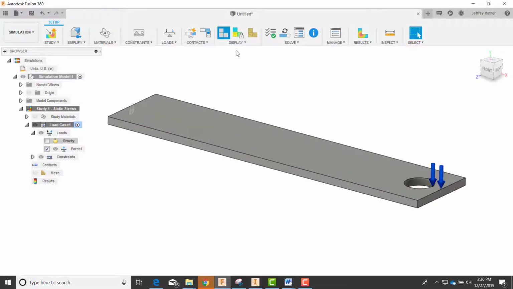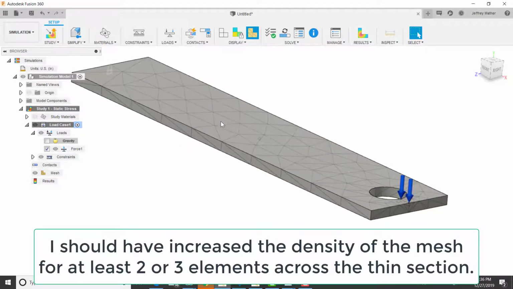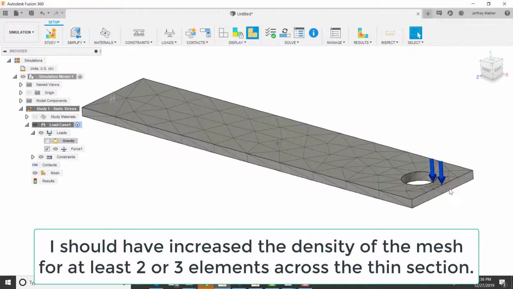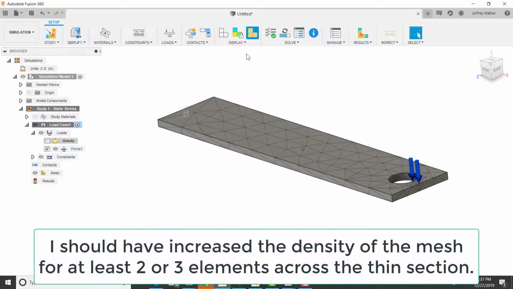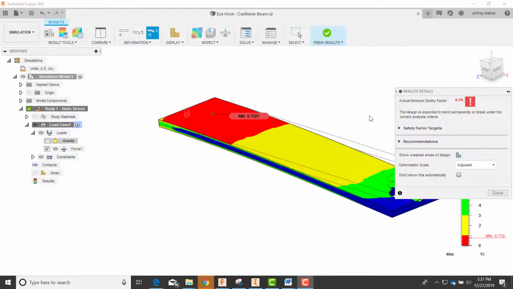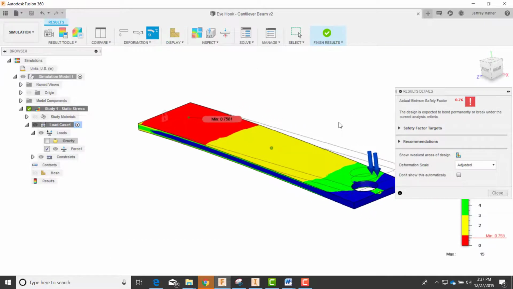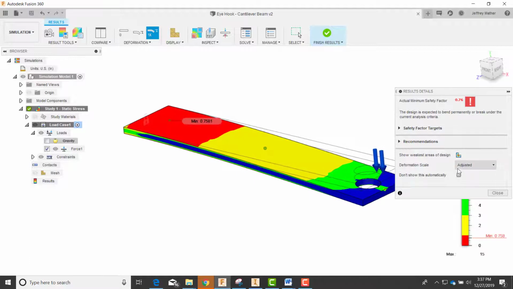And so we should first mesh it and see how dense our mesh is. And the mesh is fairly coarse. Notice it's a little finer in this area. And I think I'll go ahead and run the analysis at that setting. I'm going to run this analysis locally. And we see our minimum safety factor is below 1, so our load is a little bit too big.